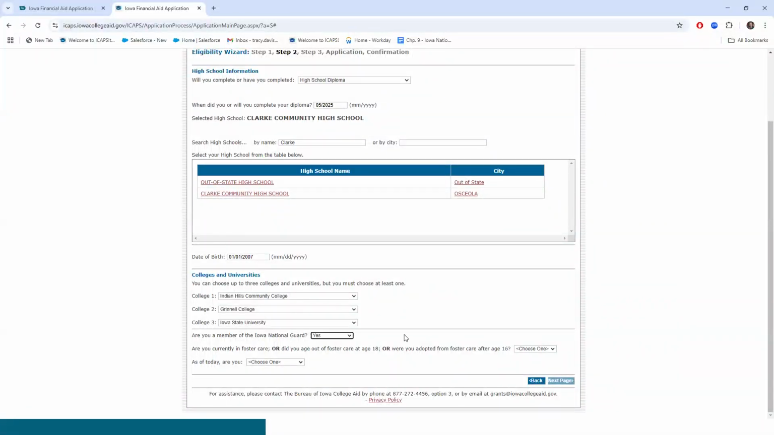So this question: are you a member of the Iowa National Guard? If you say yes, you're going to get presented the National Guard application. If you say no, then the system will know not to give that to you. This foster care question is the same situation. If you say yes, it's going to present you with that education and training voucher application. If you say no, then you will not be presented that. And as of today, I am enrolled in high school.